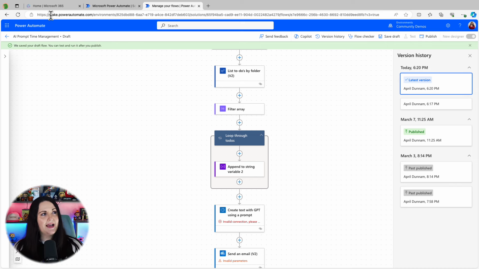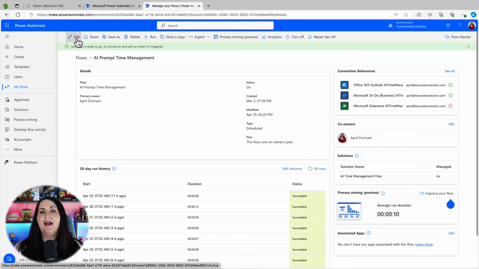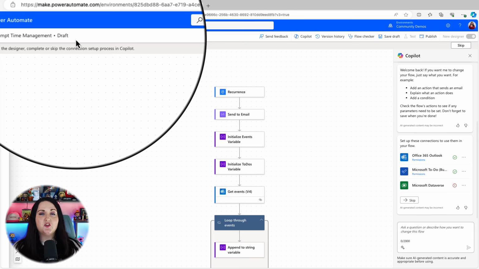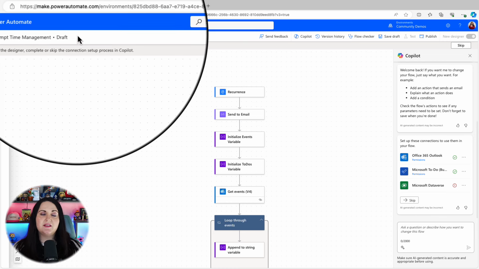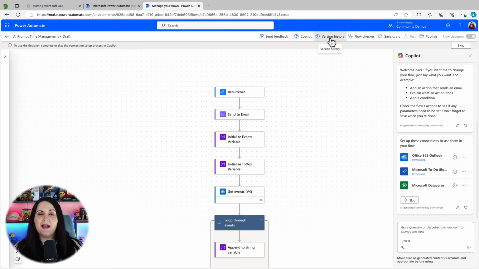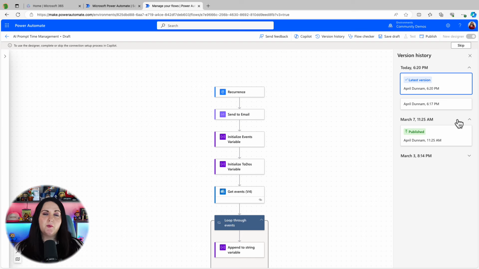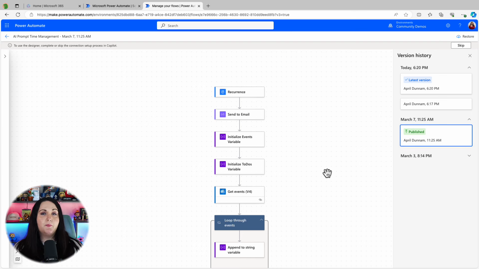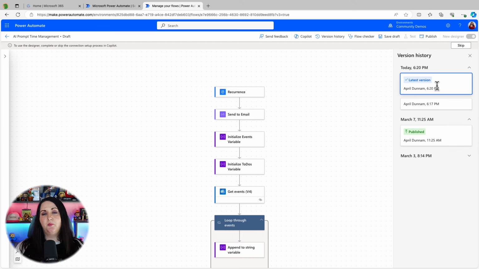If I were to back out of this flow and go back into edit mode here, we'll see that it's showing up here where the title of our flow is, that this is a draft. So if we go back to the version history, and expand out the March 7th, I can see that this is the version of the flow that is currently published and active and working. And here is my draft version that I can keep working with and then publish when I'm ready.